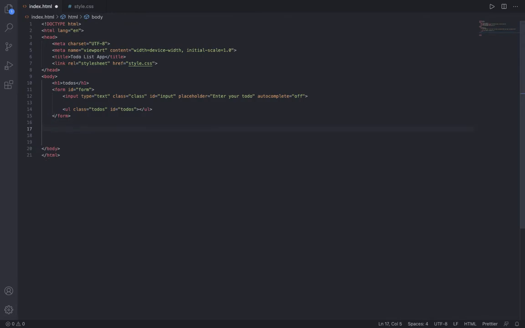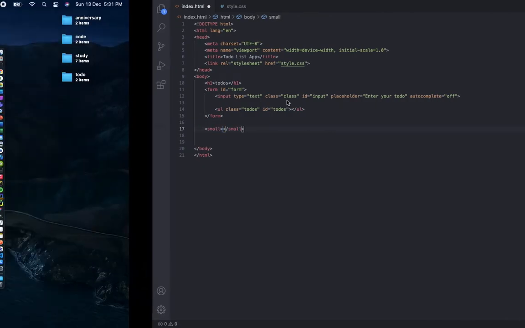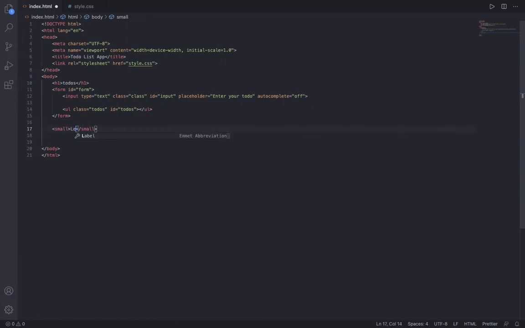Then I can exit the form and then make a small tag. Inside it I can say left click to toggle completed. After that I can add a br and then say right click to delete to-do. After that, at the end, I can add a script with source script.js. Now I can press and hold the command key and hover on this, then click and create file.